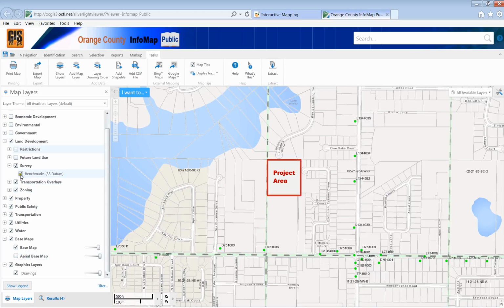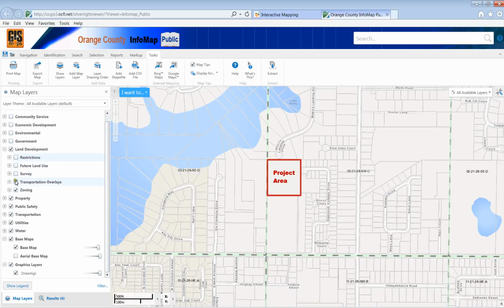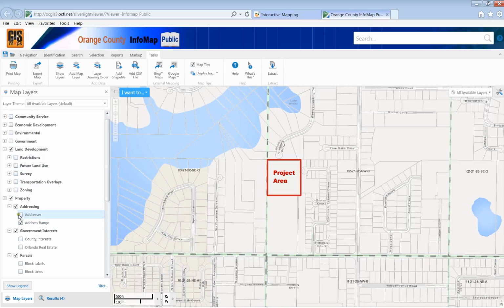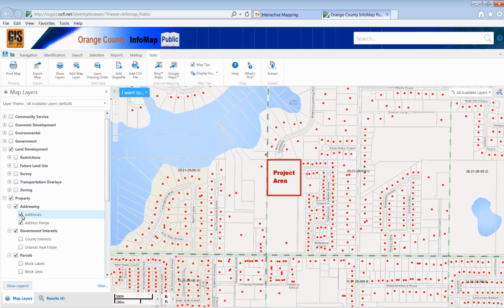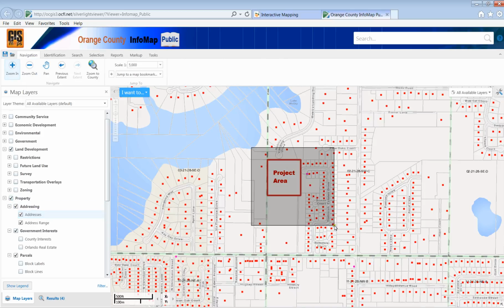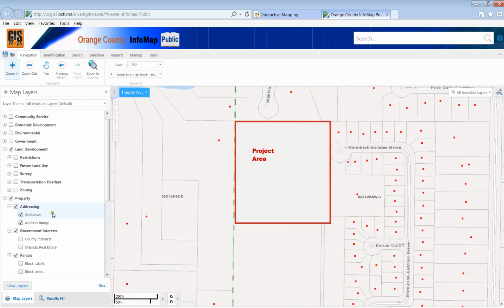The next thing I'm going to look at, uncheck the survey, has transportation overlays. I don't believe we're in a transportation district, so no, I clicked on those, there's nothing there. We already talked about zoning, so I'll uncheck that. We talked about property. We could show all the addresses, but I'm not going to for this. And it's easier if you zoom closer to the project, so I could zoom in and get addresses for each one of these. I'm going to go back to the survey one for just a quick second, and I'm going to zoom back out.